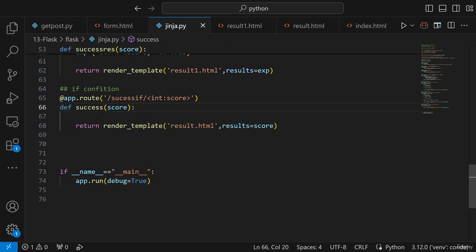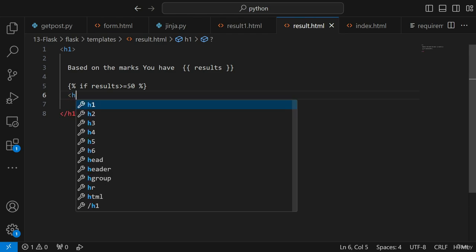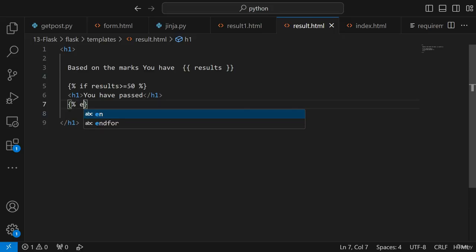So I will just go ahead and say, if result is greater than or equal to 50. Okay, so this will basically be my first condition. If it is greater than or equal to 50, then I will print my h1 tag, and I'll say, hey, you have passed. Otherwise, in the else section, I'll write it like this.